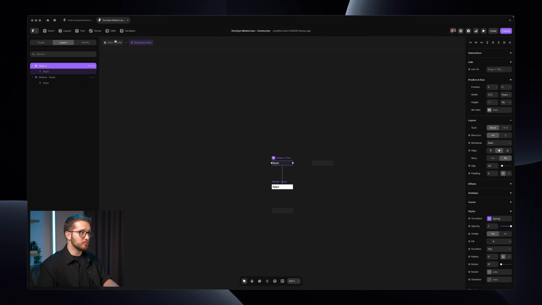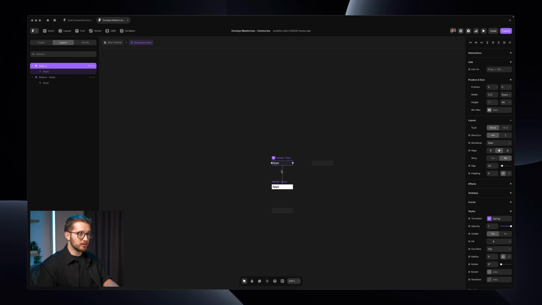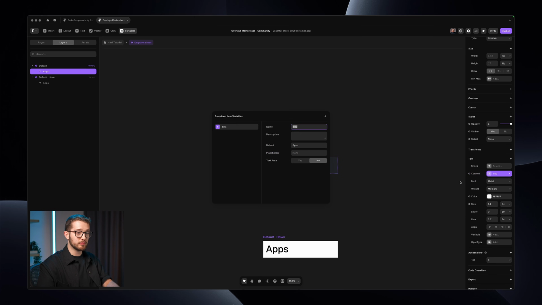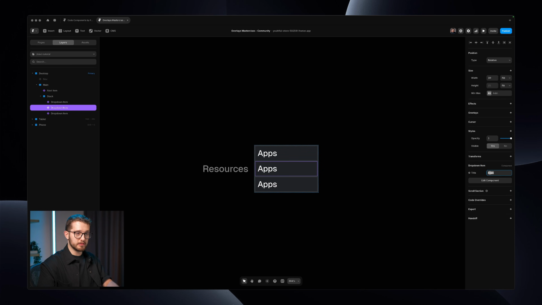But in order to make sure we can actually change the text on these instances, we have to create a variable. So I'm going to go within on the right content and create this text variable. And I can go back now and just write something else here.